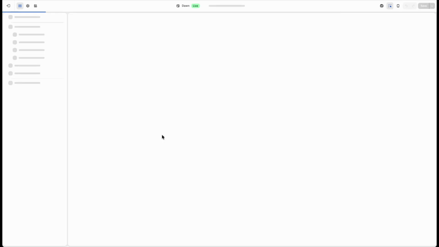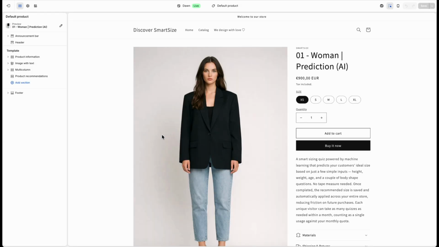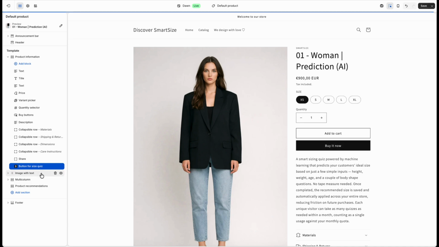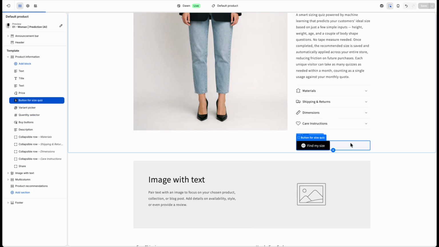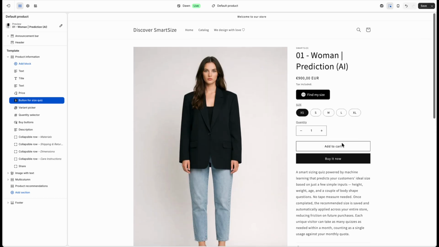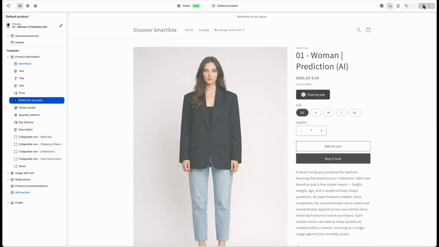This will open the Shopify theme editor, showing your default product page. You'll see that SmartSize has already added its app block. Look for it in the left sidebar. Now, just drag it up to the position where you'd like the Find My Size button to appear on your product page. Right below the size selector is usually a great spot. Click Save in the theme editor, and you're done with this step.